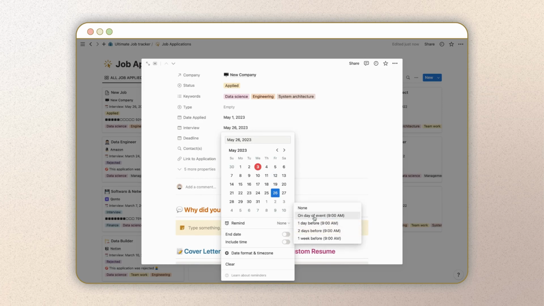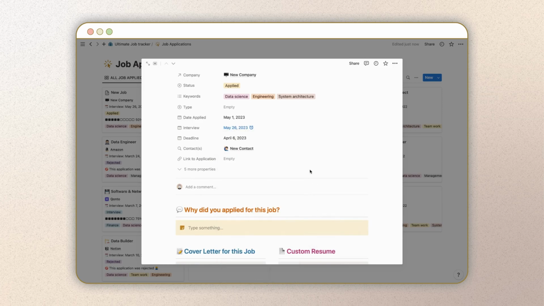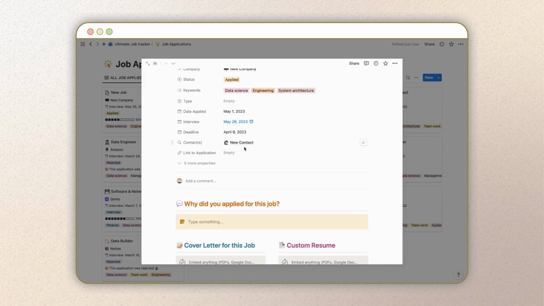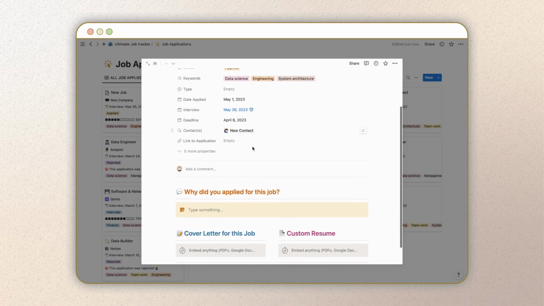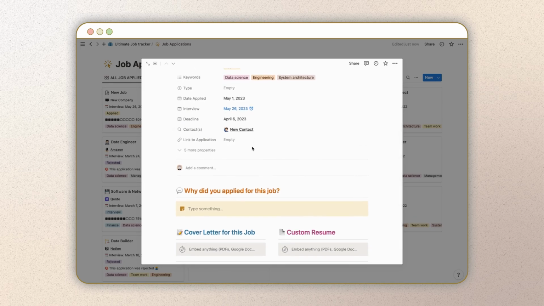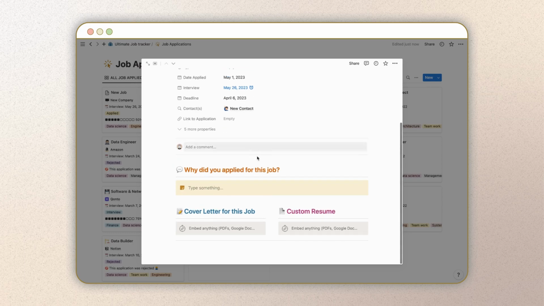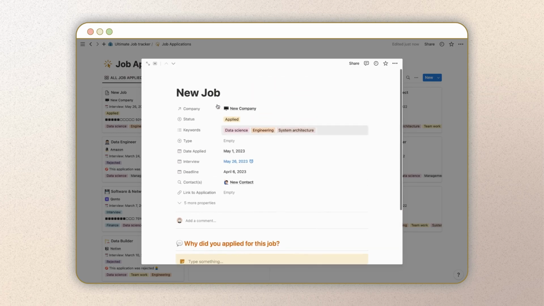In addition, you'll find the contact details of the company updated automatically based on the company you linked earlier. To prepare for your interview, you can explain why you applied for the job and upload a specific cover letter and custom resume tailored to the needs of the company you applied to. With these features, you can keep track of all your job applications, stay organized, and be well prepared for interviews.